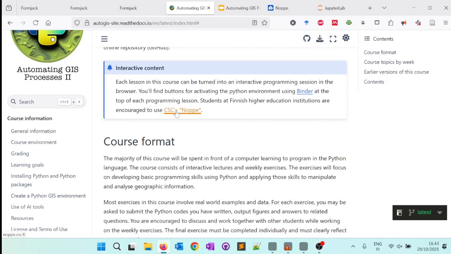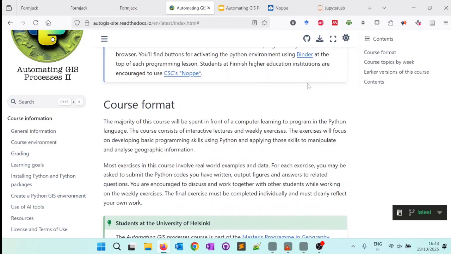We will continue using Noppe, and all of you are students here, so you don't have a problem with access to CSC. But especially for those who want to watch this video later on from outside Finland, they may not have access to Noppe. Then Binder is also an option. On the pages that have code, there is a Binder option, so you can launch the code live on the same page. Well, it will be a new tab, but you don't have to have CSC.